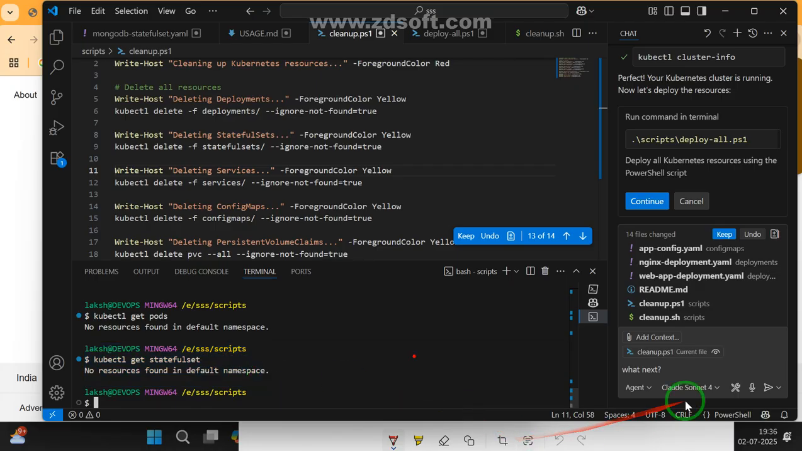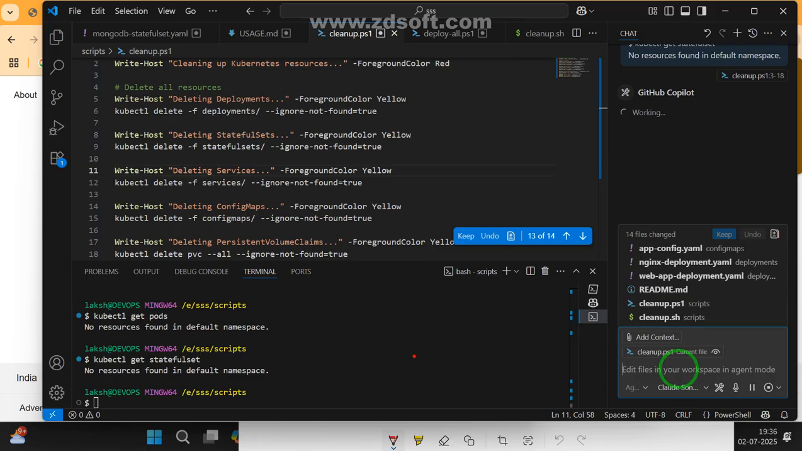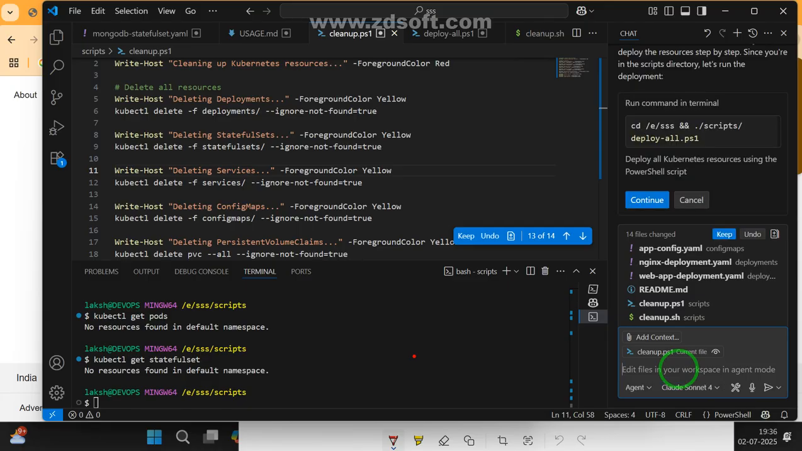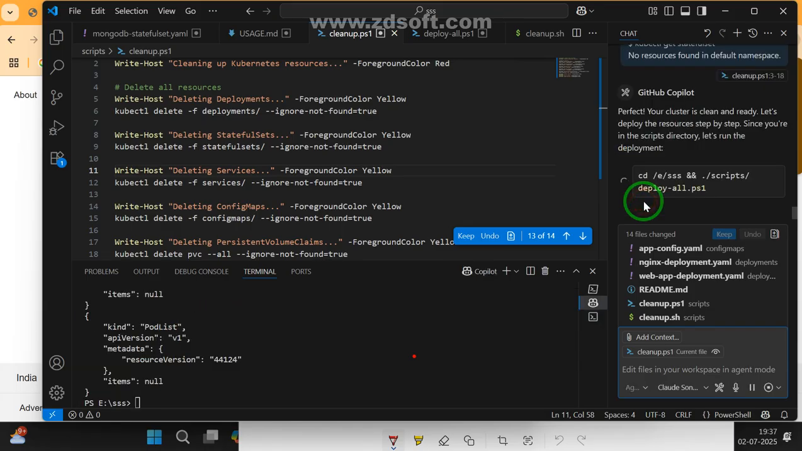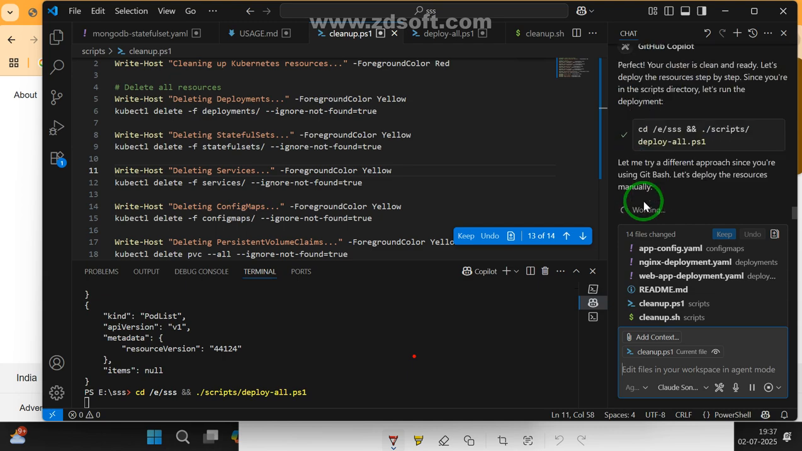Control C. Here, enter. It is expecting PowerShell. Okay, I'm giving a chance to that one only. After getting the output, I'll show you that too, if possible. First, we'll see the output quickly.